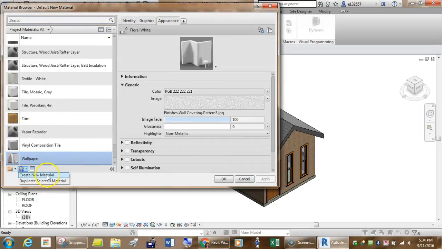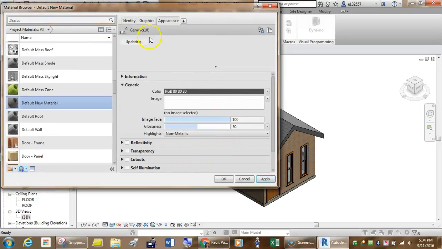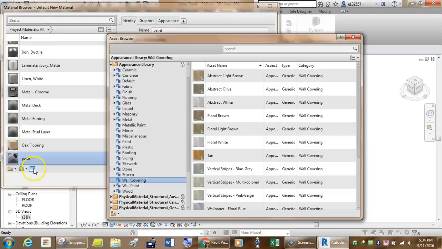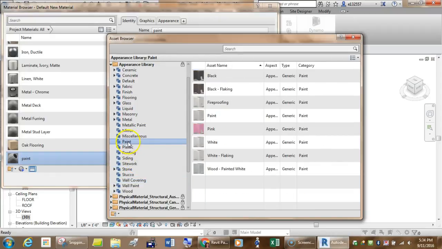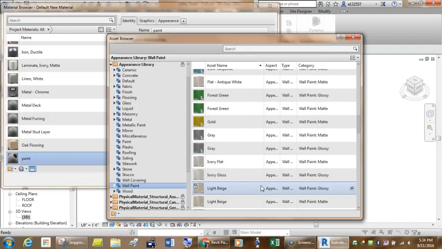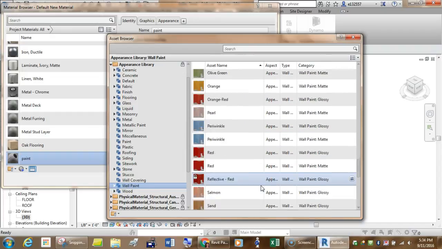Let me add one more. I'm going to do paint. Here's my new one that it just did. Paint. Click here to get my choice of paints over here. Look, there's my paint. It doesn't give me a whole lot of options, so you can always do something else. Maybe you want to do wall covering. Oh, wall paint. There's a better option. Oh, look at all those crazy colors I can choose from.